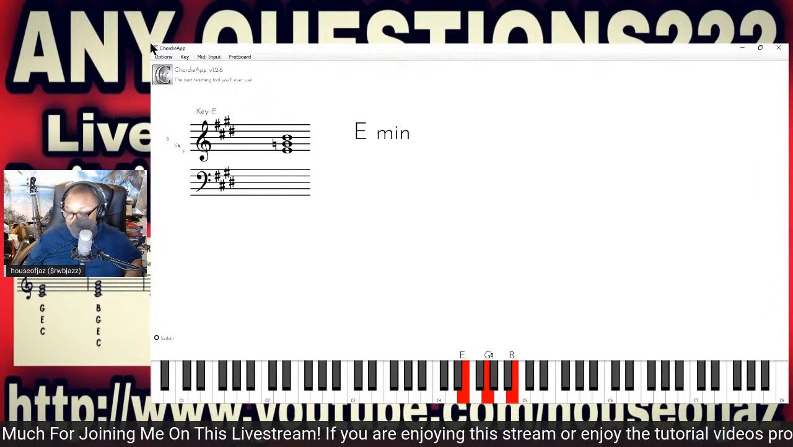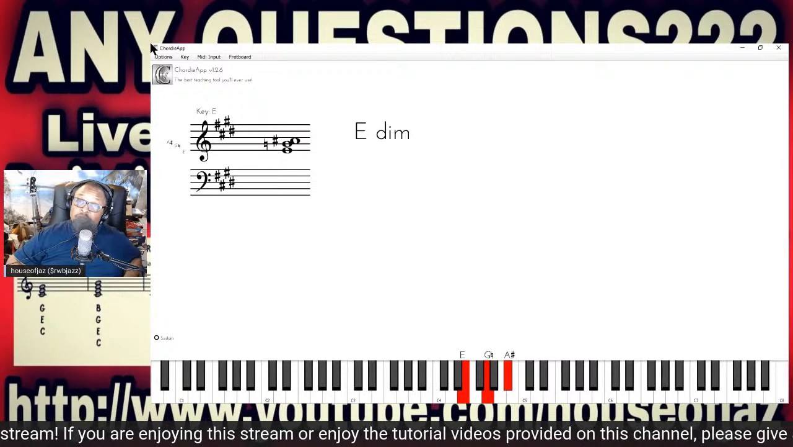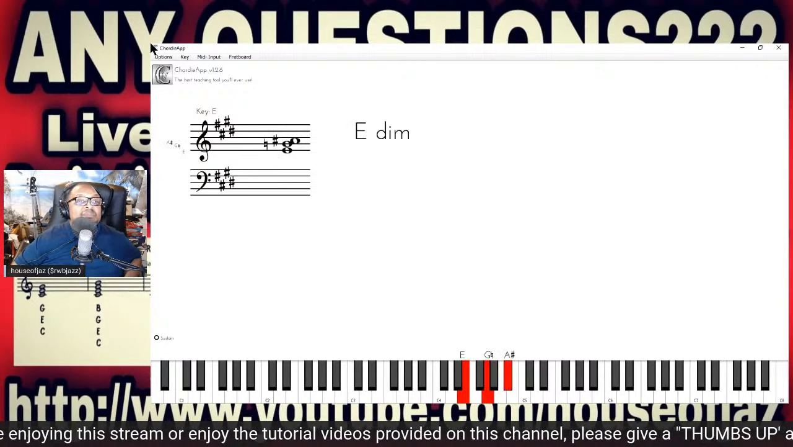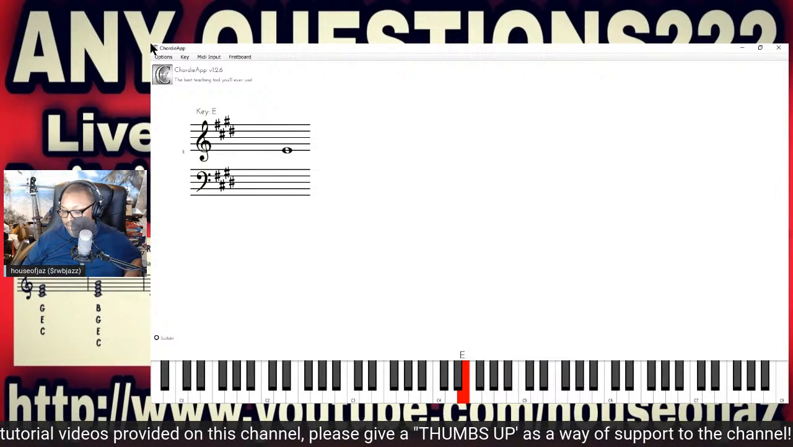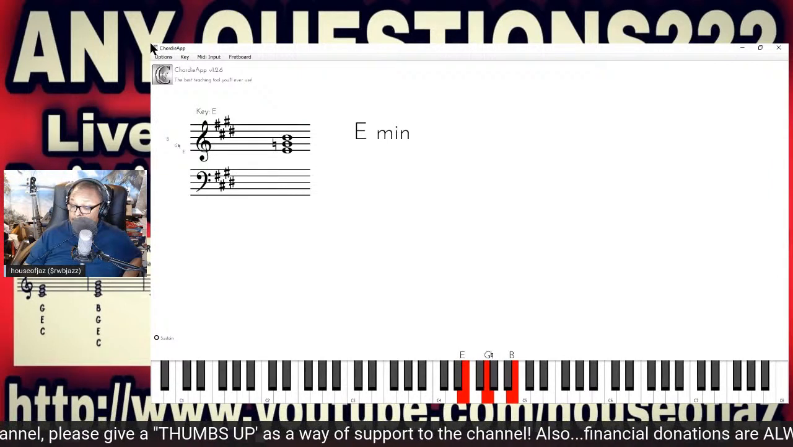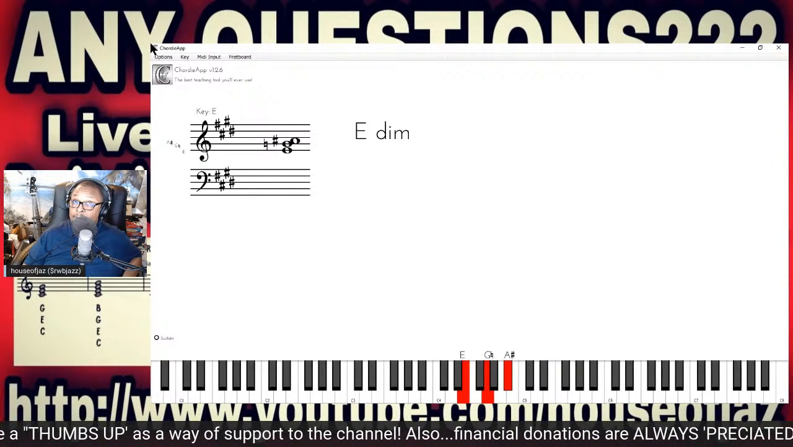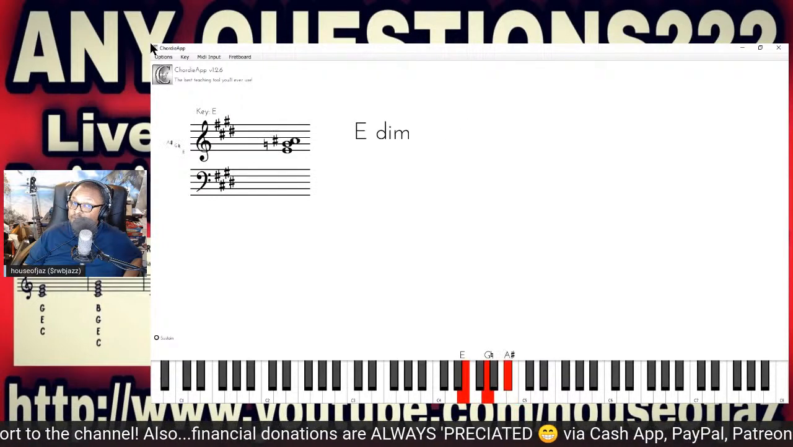Okay. Now, if we want to make this chord even lower, we can make it a diminished chord by taking what? The fifth note of the scale and lowering that a half step. Now you have an E diminished chord. Okay? So got it? Okay. Major, minor, diminished.